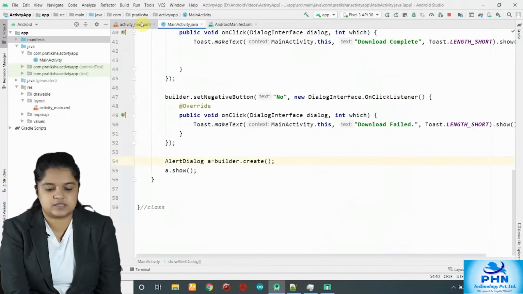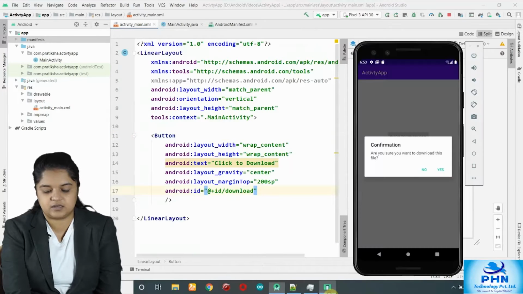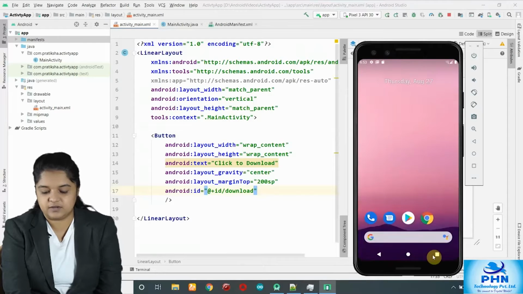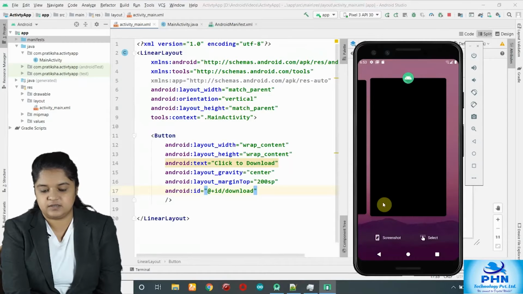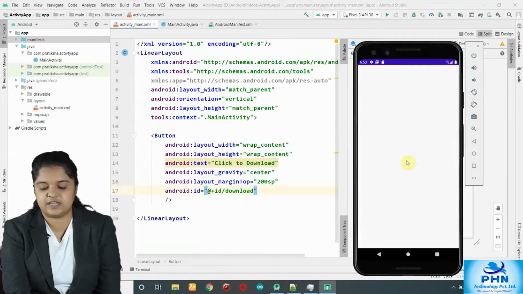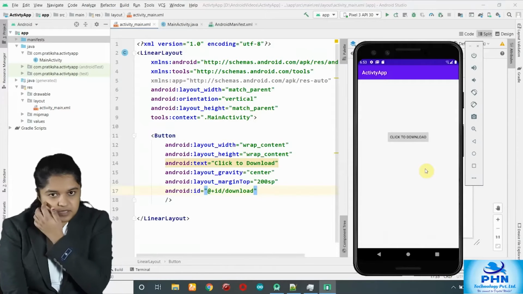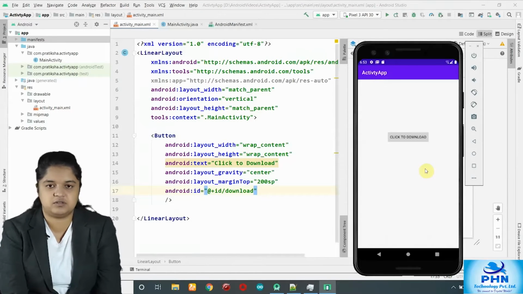So this is our project that we did in the last session. We had made a dialog box, we had made a button, and when we click on this button, we get a dialog box. We can either select yes or we can select no. This was only for dummy confirmation. File download won't happen in the background.